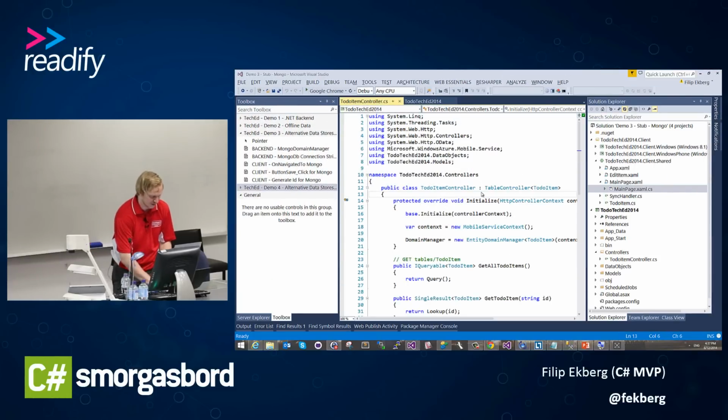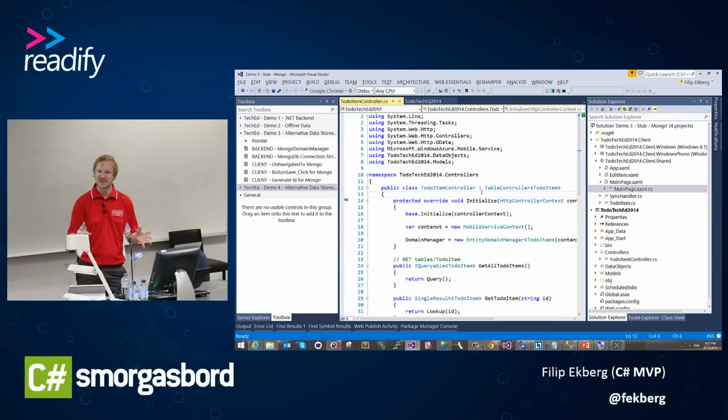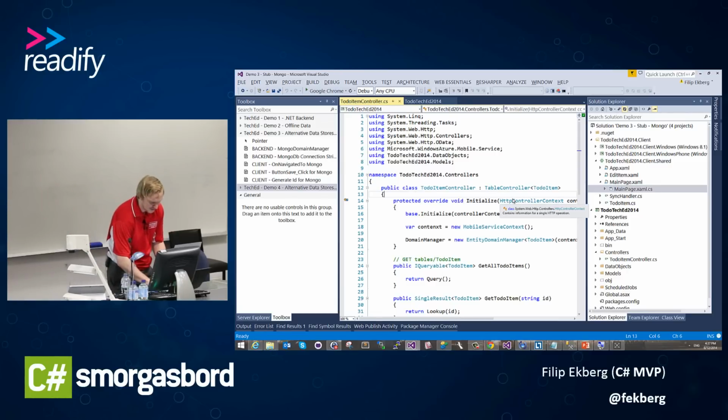So I have the same type of application here. What I'll do here is that I'm going to change the backend. And then I do need to change a few things in the front end because working with document data is a bit different from working with SQL Server or entity data.